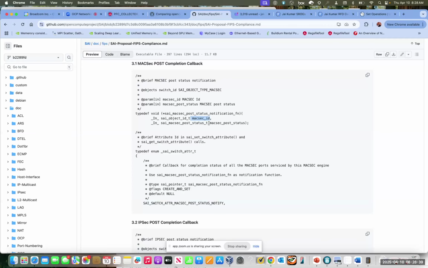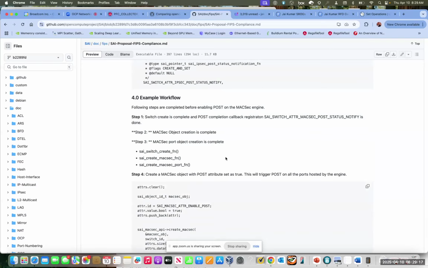Okay, with the MACsec POST. So that's the flow. I'll go to the workflow, but essentially the system comes up, switch create happens, and it registers the callback. If there is a MACsec of interest, it creates the MACsec object, and creation triggers POST by setting the attribute to true. Once the POST completes, the callback happens, and the NOS retrieves the status. If the status is passed, then everything is good. If the status is failed, then it queries all the ports serviced by the MACsec ID to find which port, or all ports, have failed status.